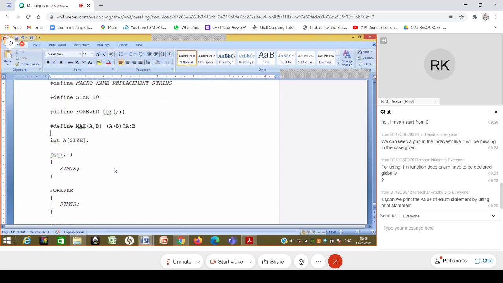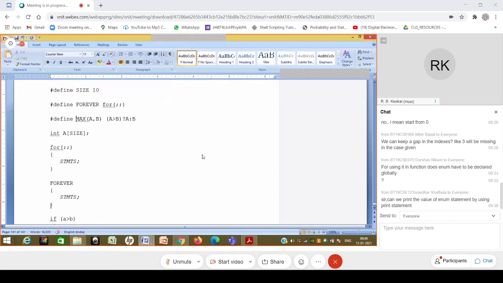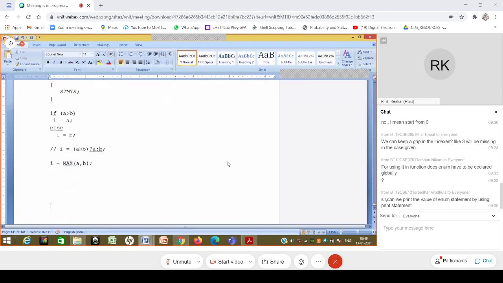It looks into this max and realizes that max is a macro. Then it checks the format. It says open bracket A comma B. Now these are the names of the specific variables. So it goes back to the replacement string and replaces capital A with small a and capital B with small b, and everywhere it does it. After the preprocessor replaces this A and B in the macro definition, the statement I actually get after preprocessing is this, which is what I want.